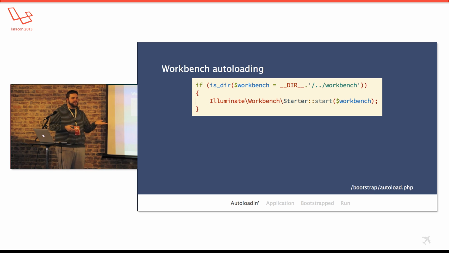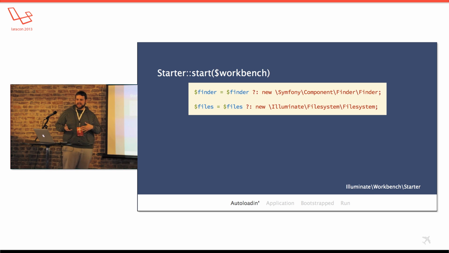But the third part is the workbench, and the workbench is a staging area, a place for you to work on your PHP composer packages that work with Laravel without necessarily committing to packages and putting them in the vendor directory. So obviously we need to be able to get those files. And the way that we do that is we use the start function, the starter class.